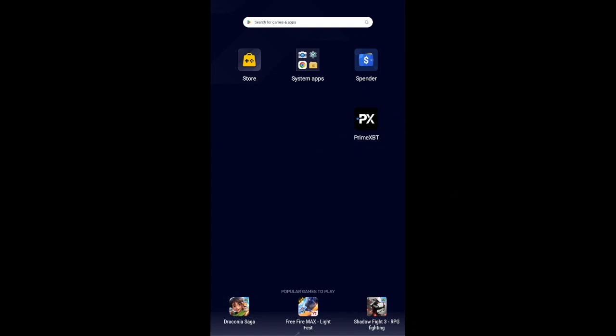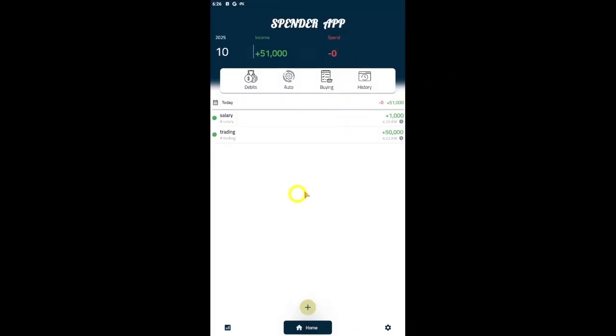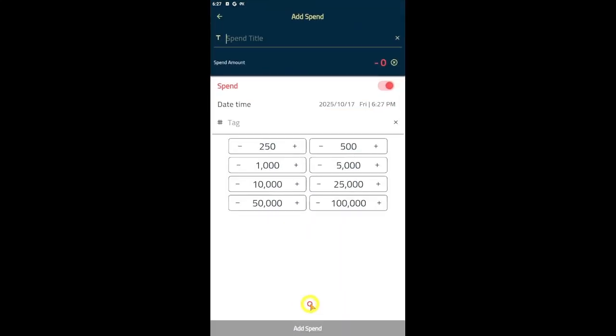To add an expense on Spender app, first of all, log into your account with your registered email and password. As soon as you get logged in, now just simply tap on Spender app, and here you'll be able to see this plus icon, which is usually located at the bottom of the screen. Tap on this plus icon. After you click on this plus icon, from the options select expenses, which you can see over here.